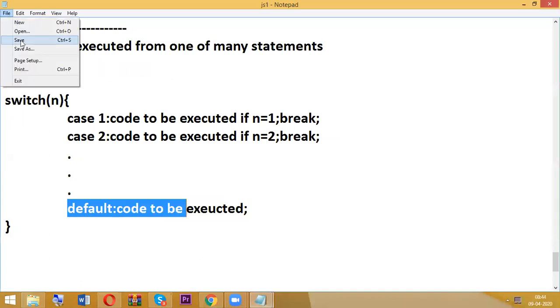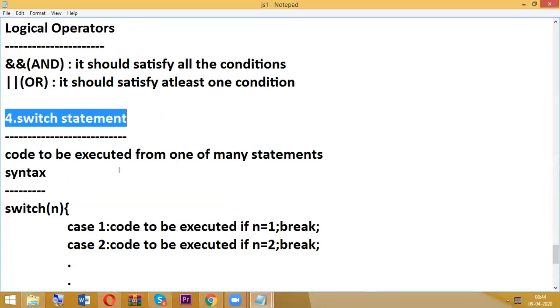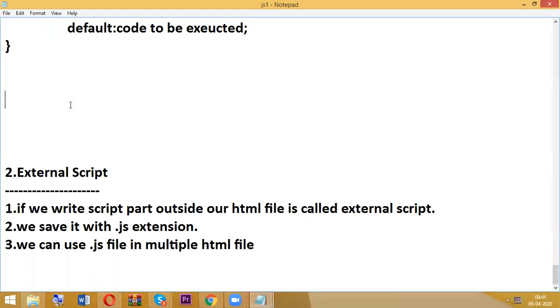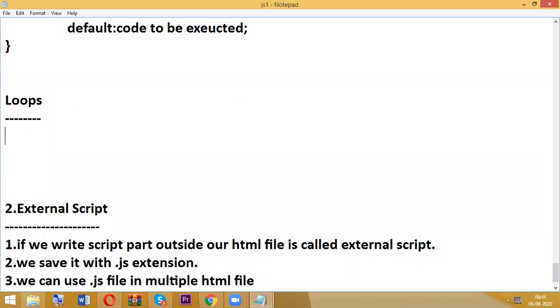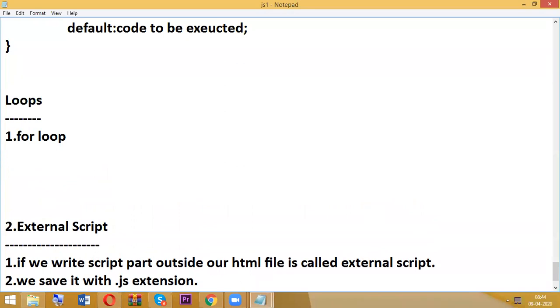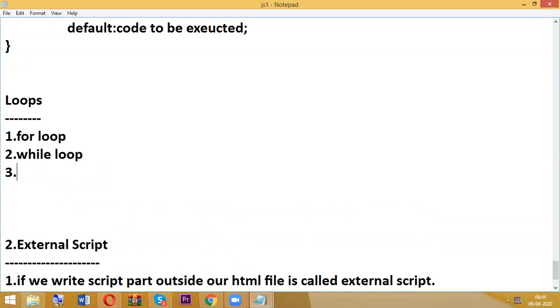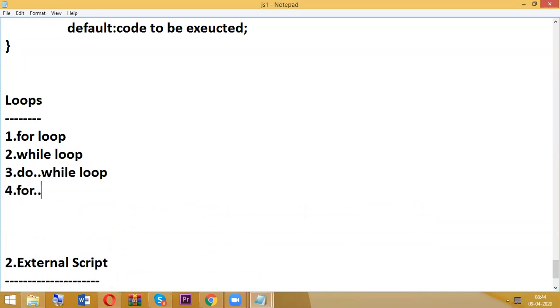Okay. So next afterwards, loops. So we are having how many loops? First one is for loop. And the next one is while loop. And the next one is do while loop. And the last one is for in loop. So if you go to php.net, there you will be having for each loop.